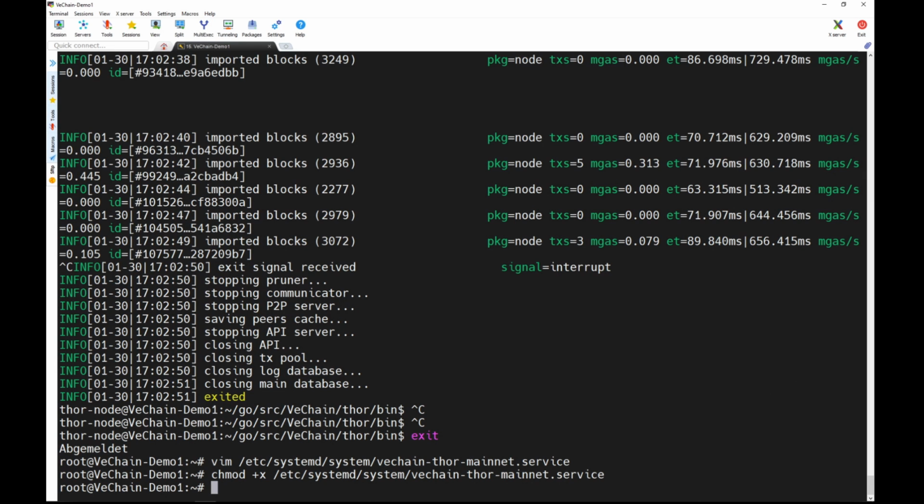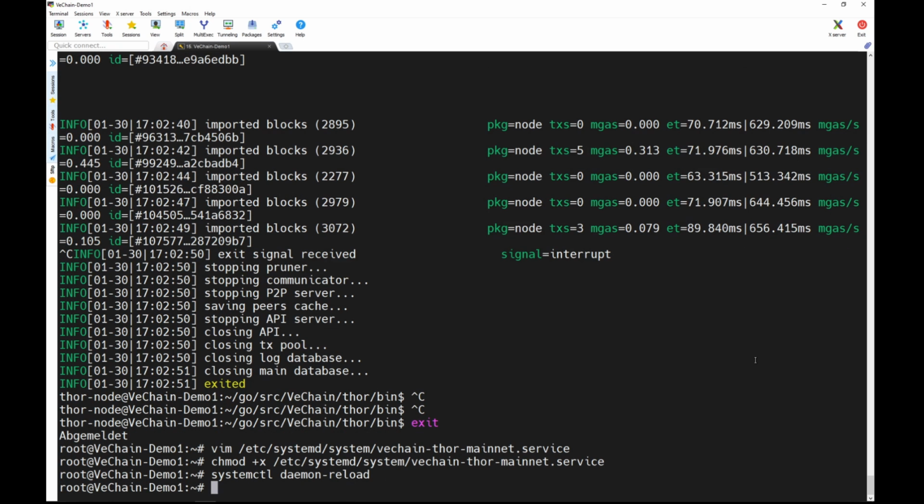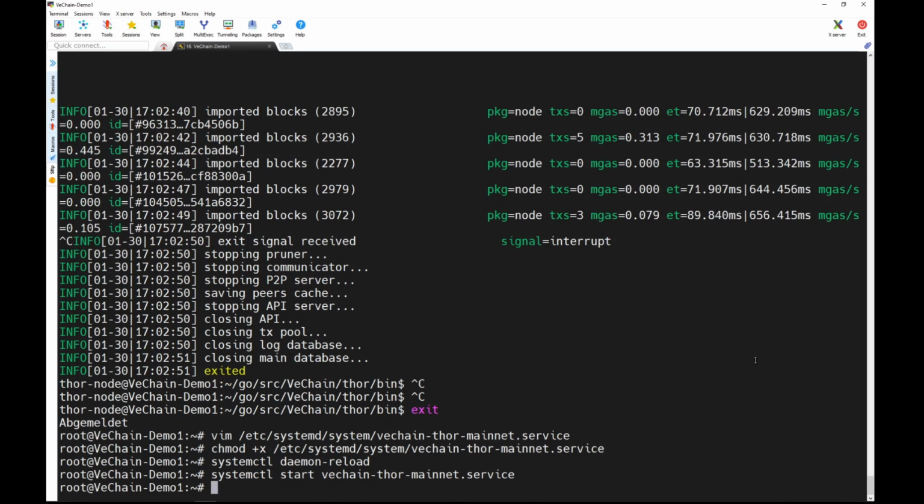To be able to run this file, we have to reload our systemctl daemon. So we're going to run systemctl daemon-reload. And now we can start our VeChainThor mainnet service with systemctl start VeChainThor mainnet. This should be good. And now we can check our node with status.